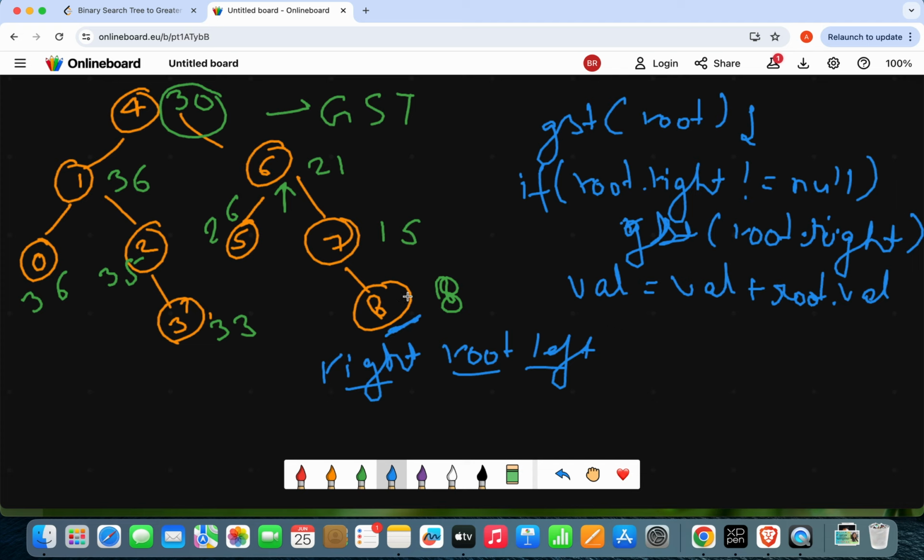So we have to replace this node value also by the sum we are getting. So what we will do here, we will say root.value, so it will keep replacing, because these values we are not needing anymore. At the same time we have to create a greater sum tree, so we will keep replacing the values.